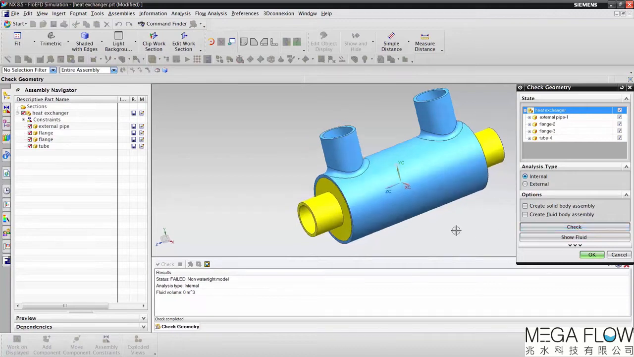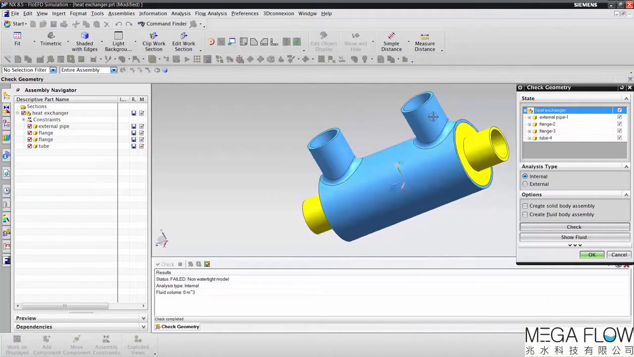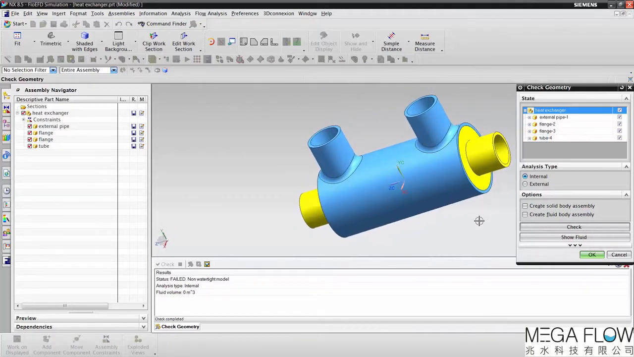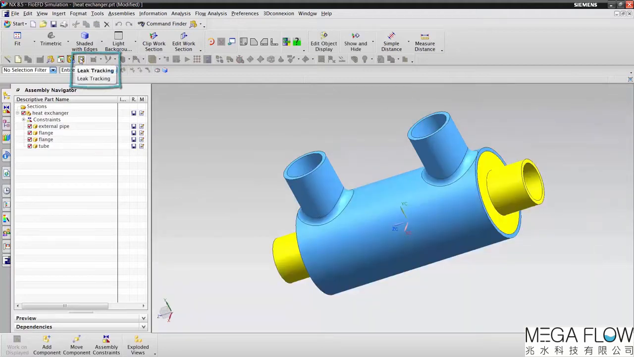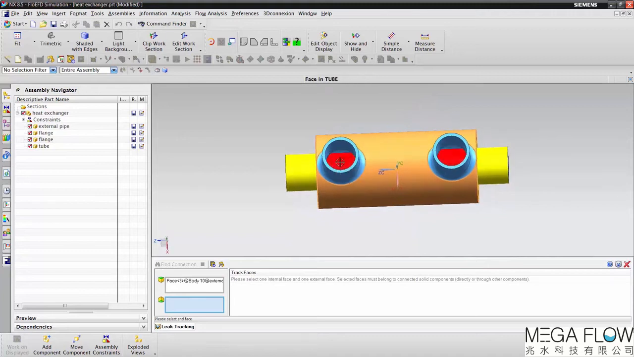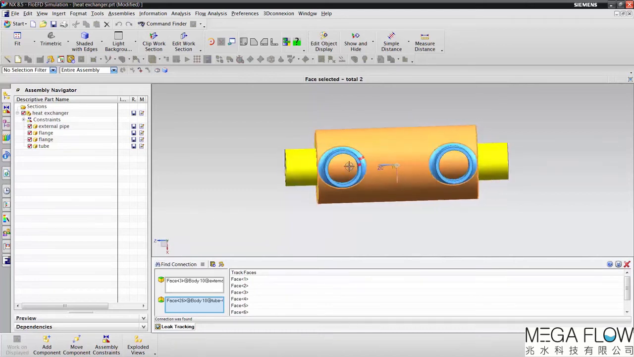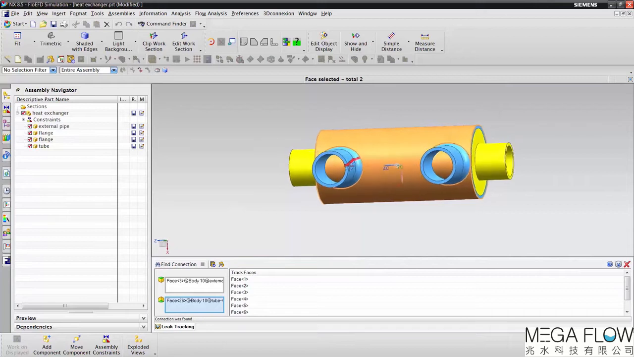It's fairly clear to see in this example that our gaps are coming at the inlets and the outlets. But if for some reason it weren't as easy to detect, FloEFD does have a leak tracking tool that will allow us to find where these gaps are. I'll use the leak tracking tool. I'll choose a face that I want on the outside of the fluid domain, as well as a face on the inside, and I'll find the connection. And there's a bright red line that shows me how the two faces would be in contact if submerged within a fluid domain.